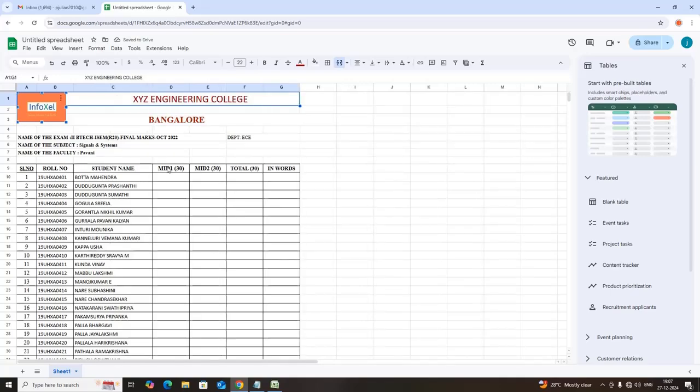Now we will change the names of these columns. I will change this to Descriptive. How much mark? Maximum is 15. Next, we will change this. Let me make the first letter capital. The second one is Objective, within the bracket 10 mark.